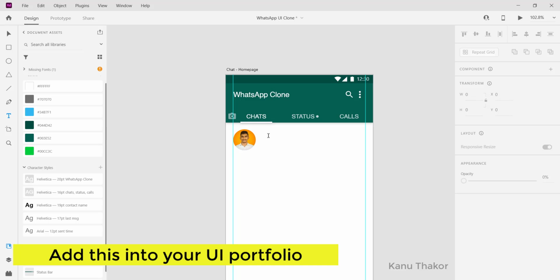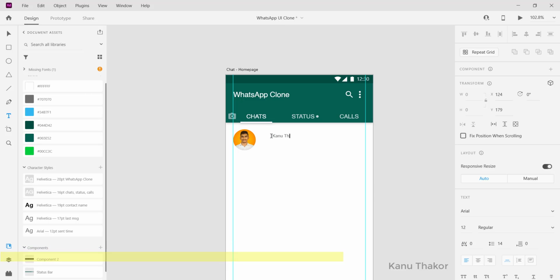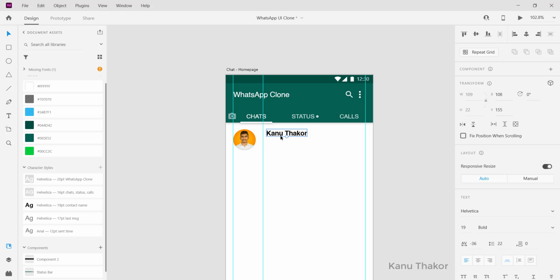Then use the text tool, and I will write the name of this contact. Its text property is going to be this one: Helvetica bold and 19 point. Let me add a guide here so that we can arrange it in a more precise way. Now we will align this text with the guide, and after that we will duplicate the first text by pressing the Alt key and dragging it downward. This is going to be the text message which was recently sent to this contact.